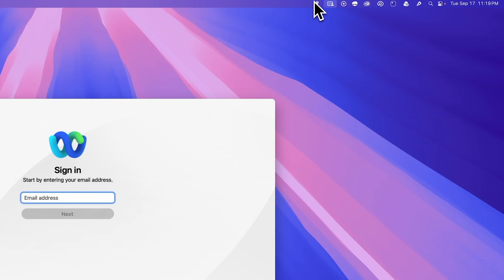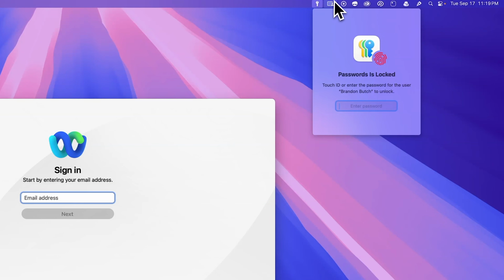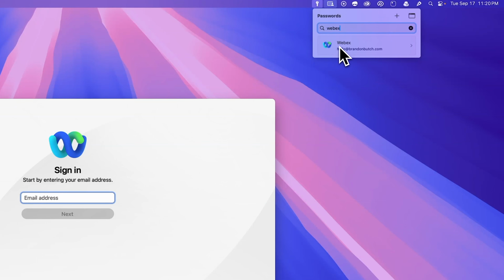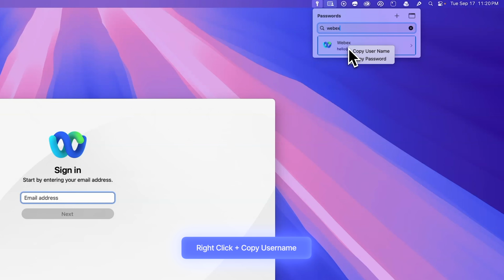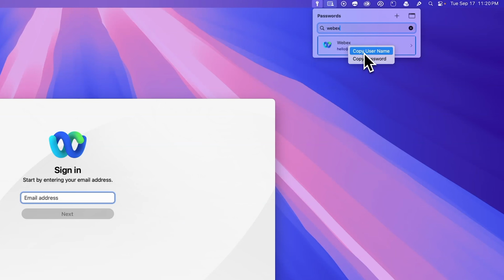So now, in this scenario where I have to sign in and I don't remember my email or password, I can go up here to the Passwords icon, put in my passcode, and if I just search for WebEx, it pops up right here. And if I right click, I can easily copy my username and my password right here from the menu bar.